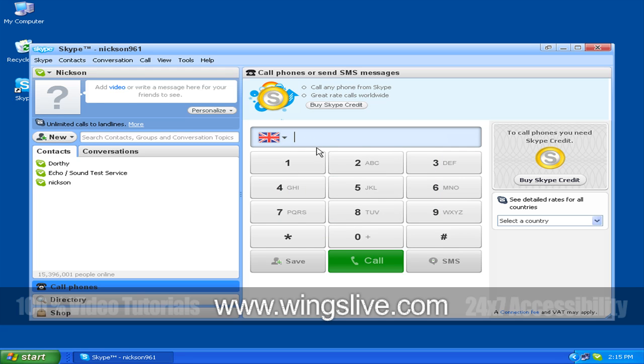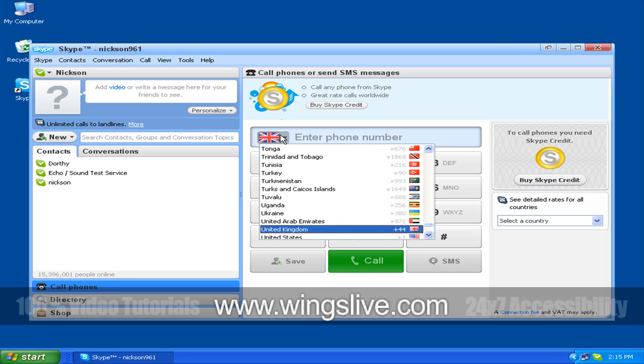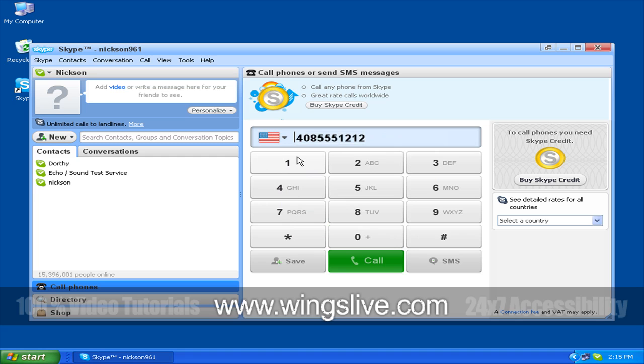Now please note, Skype Out numbers must be entered in the international format using a plus sign, country code, area code, and then number. A valid number in the United States, for example, would be +1 408 555 1212. Now the country code is 1, the area code is 408, the number is 555 1212.